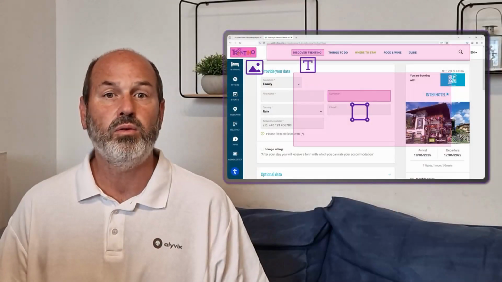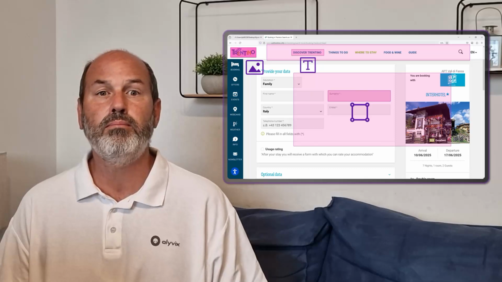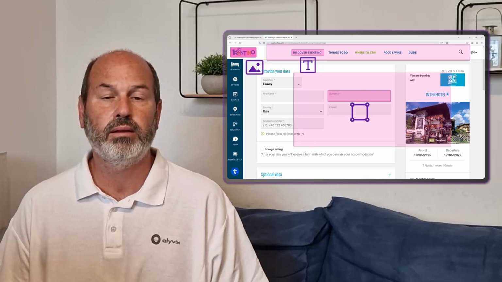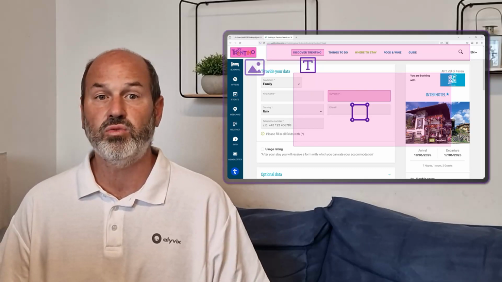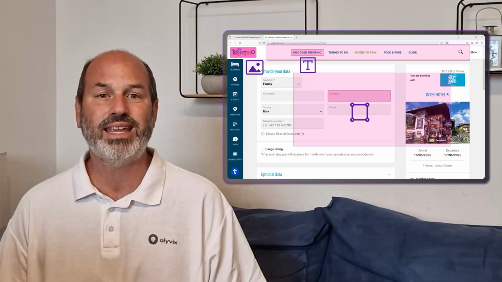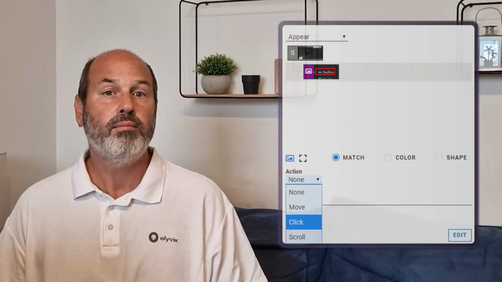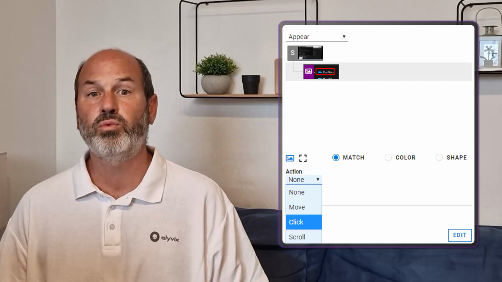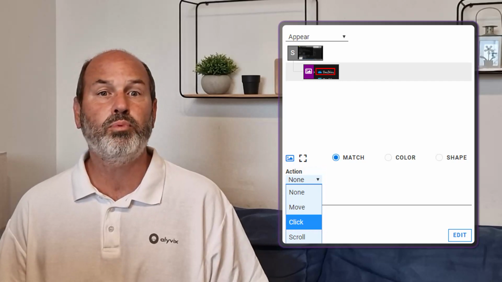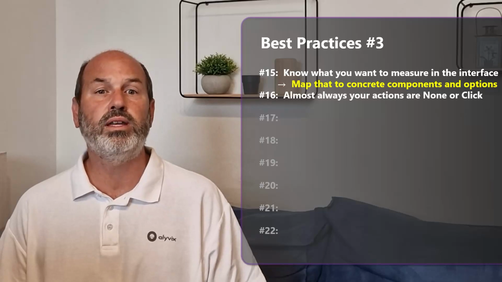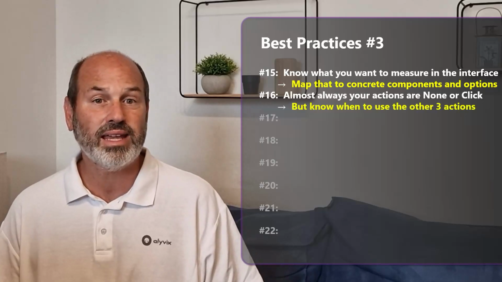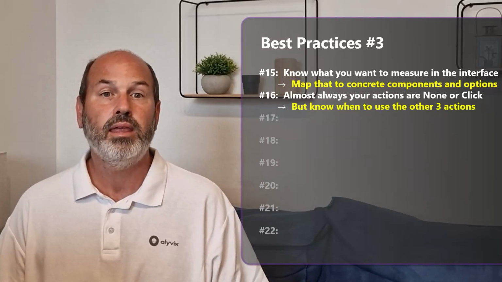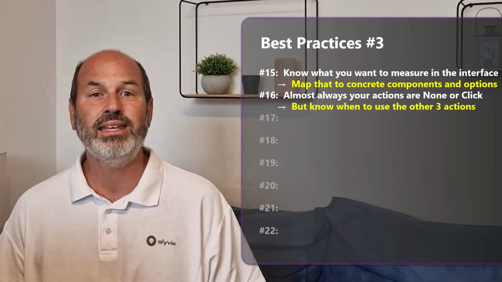In the last video, we saw the three component types and how to mark them up on screen. All three component types, image, rectangle, and text, have the exact same actions. Most of the time, you'll just use the none and click actions to either just recognize a component or to press a button or type in something. But you should know when you'd want to use the other actions, besides none and click. They are a bit specialized, but they can save a lot of time in particular situations.